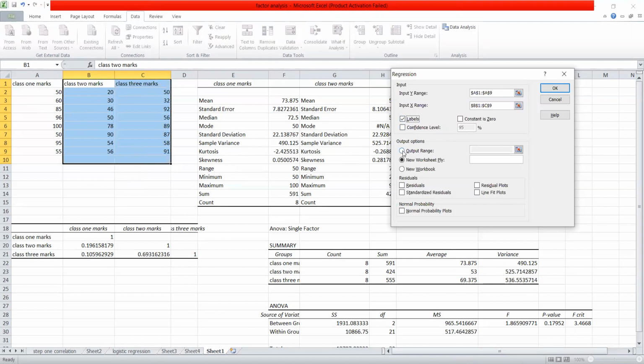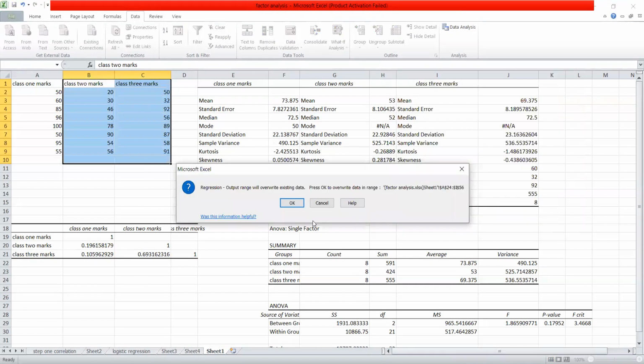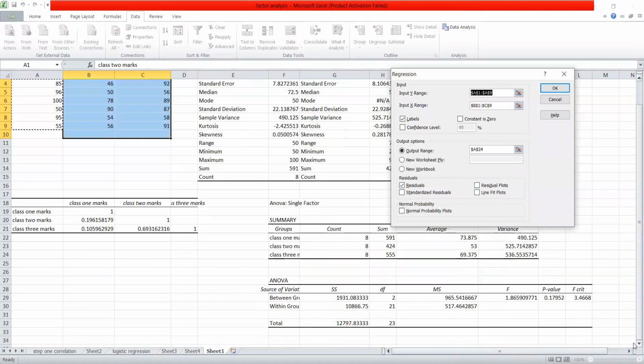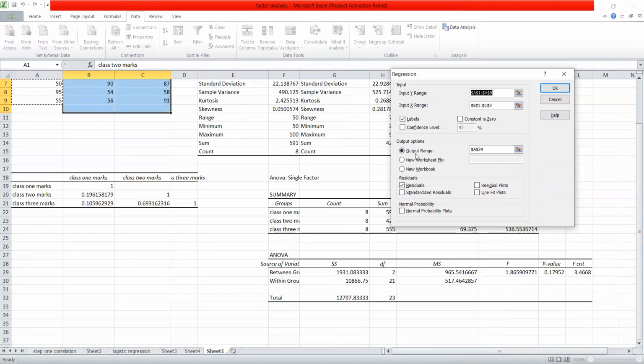Then output range. Now where do I want the output? I want the output somewhere here. So this is the place I want my output, and I have clicked on it. Now I want residuals also. Okay, I want residuals, and then say okay. It is telling me that it is going to overlap on the other outcomes. So what I will do, I will change my output range. So I will select here.